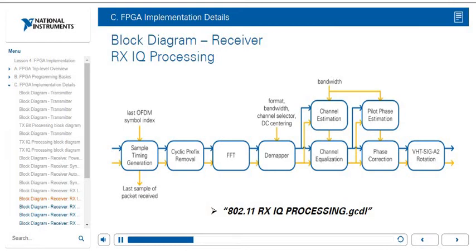The control information is carried by the sample timing cluster, which contains the following elements: the OFDM symbol index, the sample index within OFDM symbol 0 to 319, the packet start flag, the OFDM symbol start flag, and a valid flag. The sample index is used by the cyclic prefix removal module to invalidate the first 64 samples of each OFDM symbol. The demapper block aligns 2 control information clusters with the data stream.